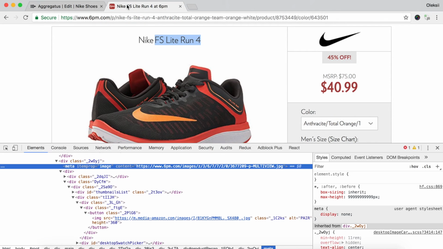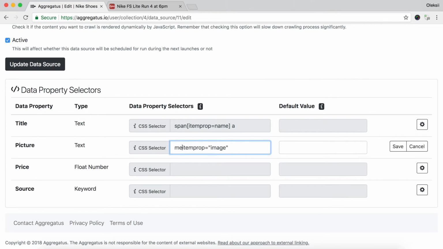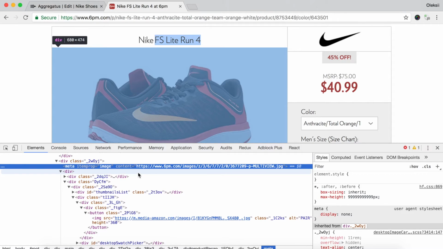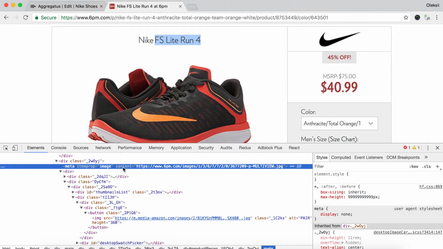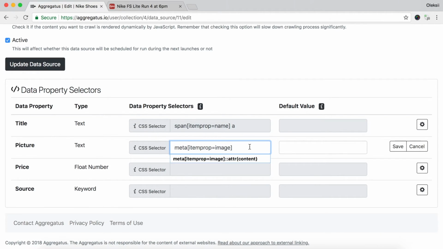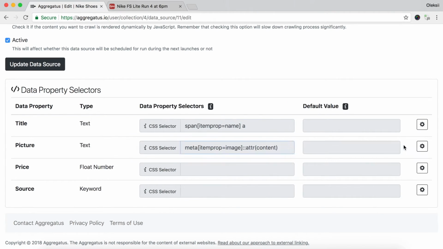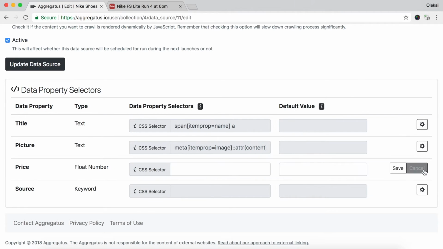Let's create this meta with itemprop image, and once we have fetched it, we need the content attribute. If you want to fetch an attribute, you can do it like this: attribute and the name of the attribute, content. Alright, I think we're done with picture. Let's save it.